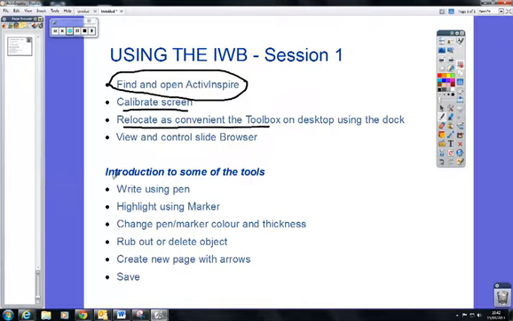And then we'll look at some tools as well, which is writing and using the pen, which is what I am using now, highlighting using the marker, changing the pen and marker color and thickness, rub out or delete an object, and finally create a new page with arrows, and finally save. Okay, so let's have a look.